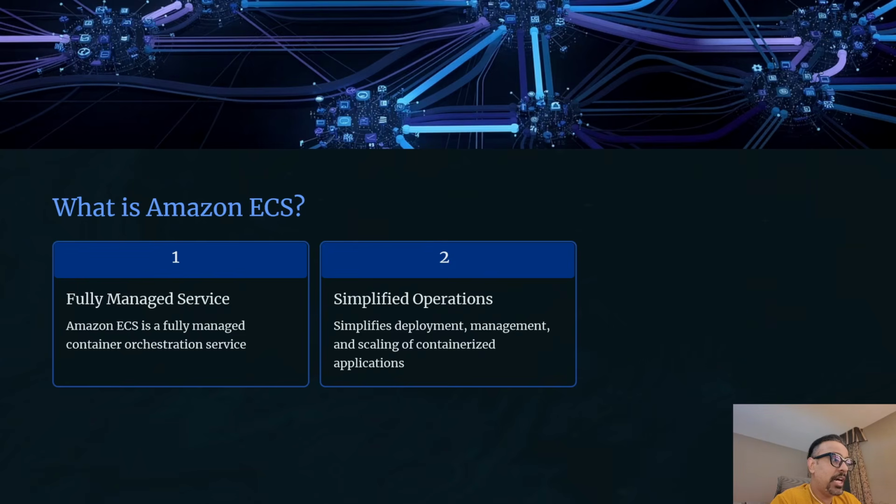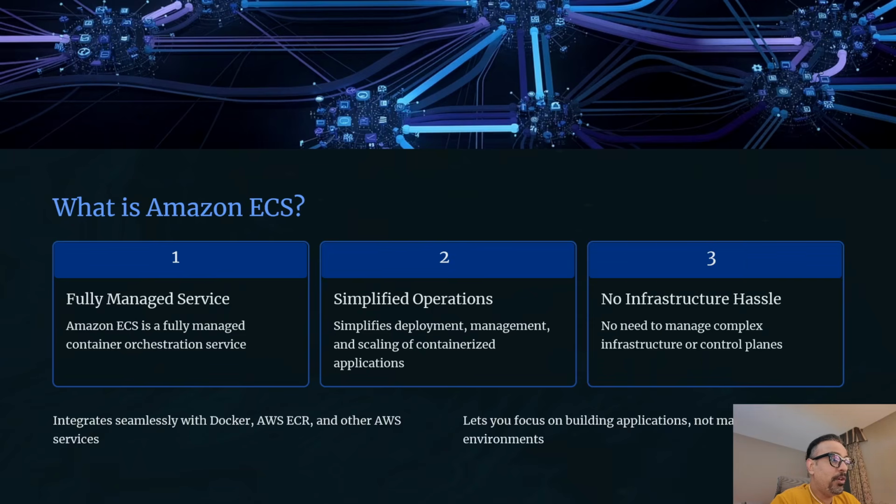ECS is AWS's answer to container orchestration. It decides which server in your cluster should run which containers, and it keeps track of them. The fully managed part is important. AWS handles the complex backend services that keep ECS running, so you don't have to. You just tell ECS what containers you want to run, and it takes care of deploying and managing them.